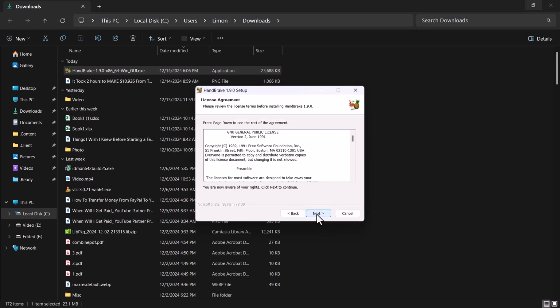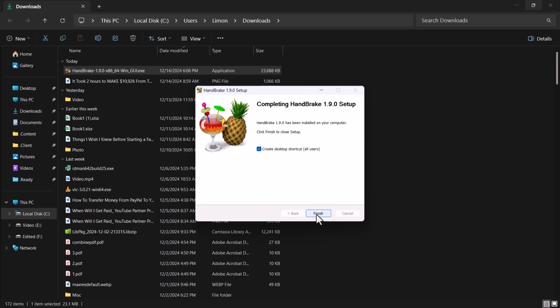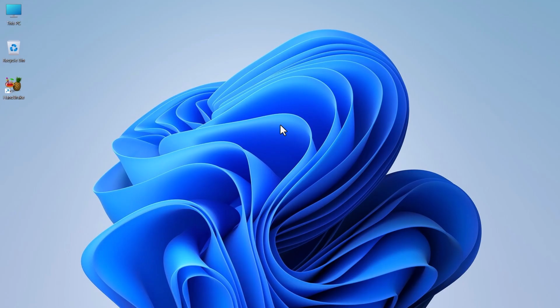Click on Next. Click on Next again. Click Install. Wait for the installation process to complete. Click on Finish. Launch the HandBrake application.